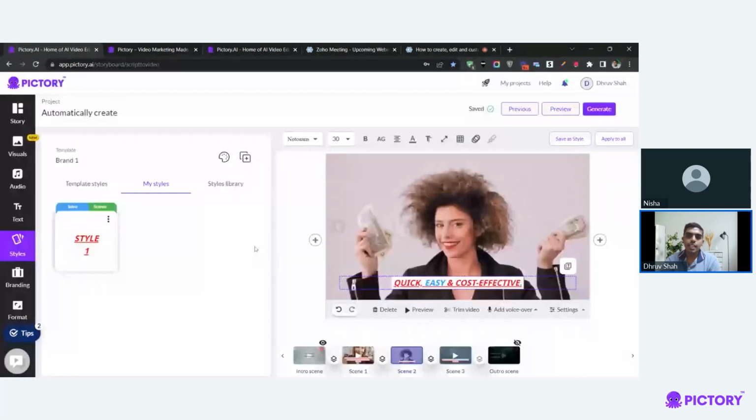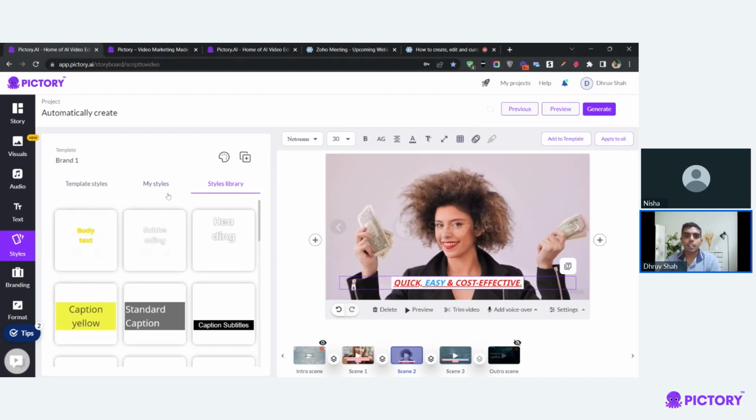Any saved style will show up under my styles. So here you can also delete your style or you can add it to your template, but your my styles tab will be accessible on all projects as well. I hope that answers your question. Yeah. So like I mentioned earlier, you can also go to style library and choose from any of the default styles that we have and customize them further.